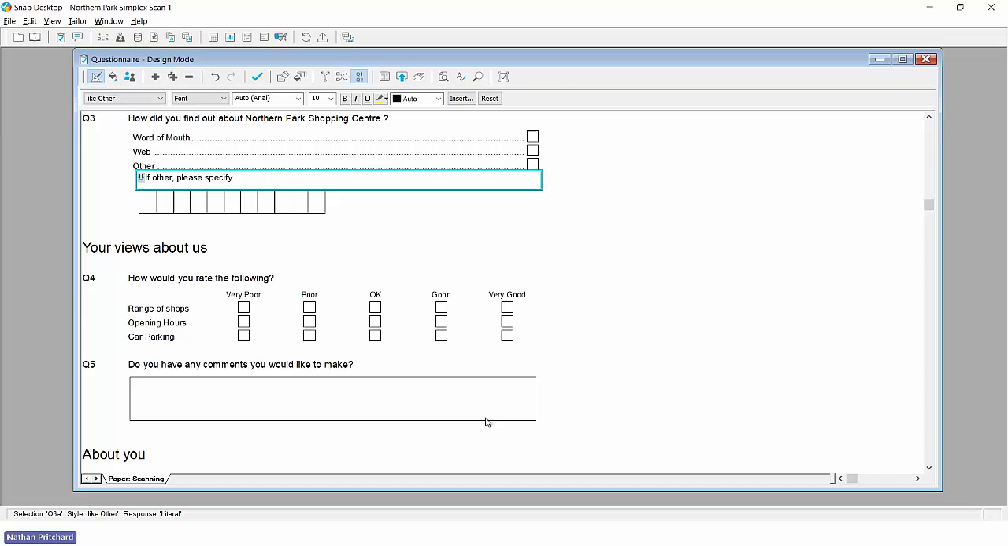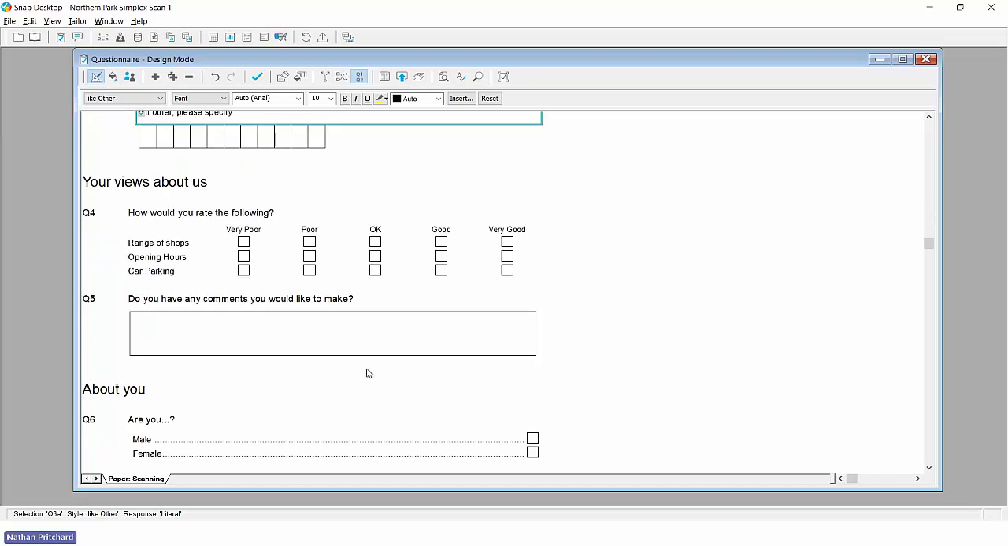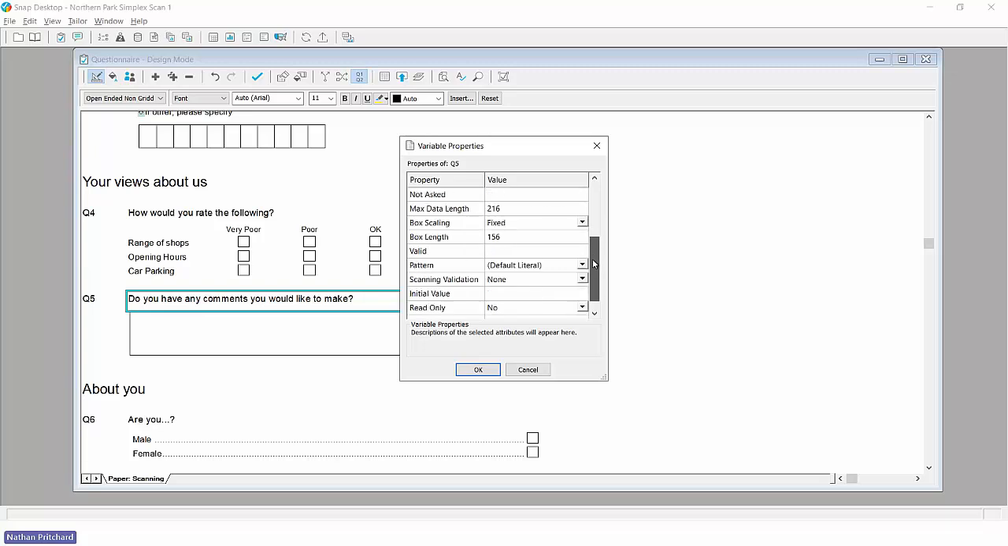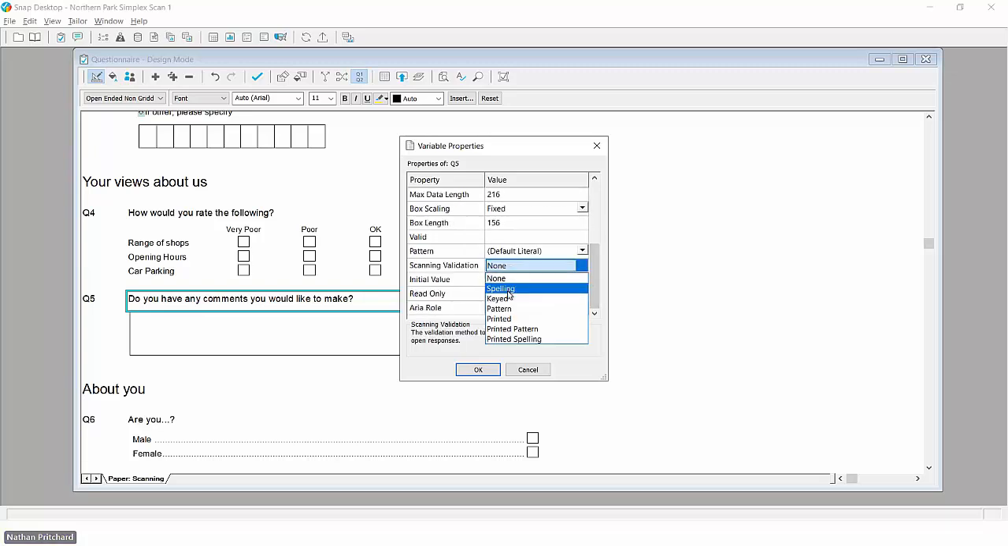Now, for my general comment question, where I'm expecting sentences and maybe even paragraphs of text, I'm going to tell the system that I will manually key in this data. So again, if I go into variable properties, set that to keyed. That means that I'm going to key it in rather than attempting to get Snap to work out what's going on. And realistically, it's probably quicker for me to key this question in rather than correct or check what Snap has come up with.